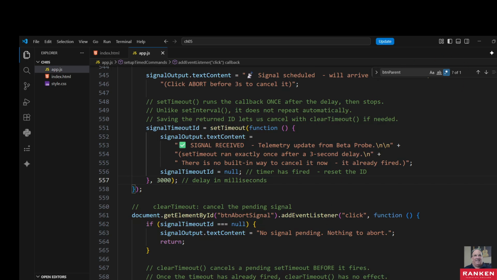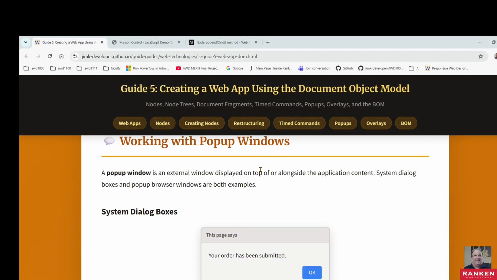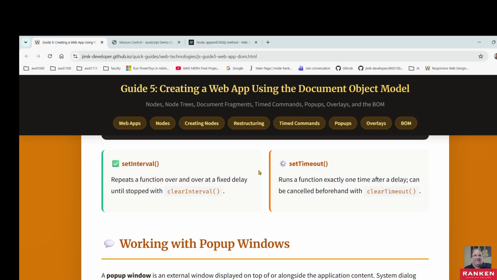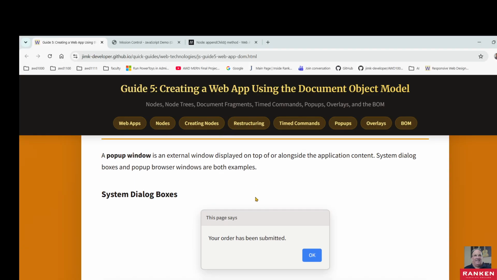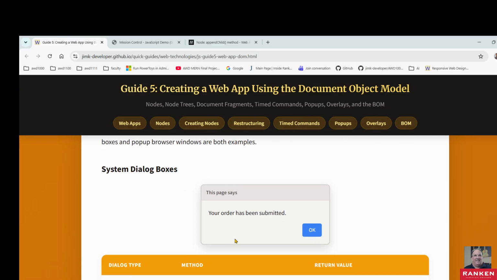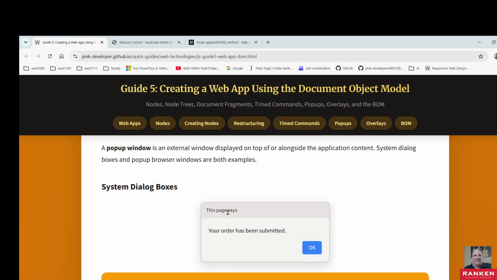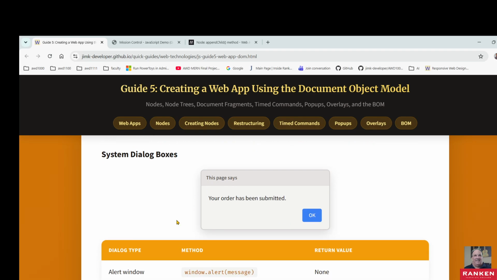Let's look at the next part here. Working with pop-up windows. A pop-up window is an external window displayed on top or alongside the application content. System dialog boxes and pop-up browser windows are both examples. So here's a system dialog box, right? Where you just have a pop-up and it's an okay.